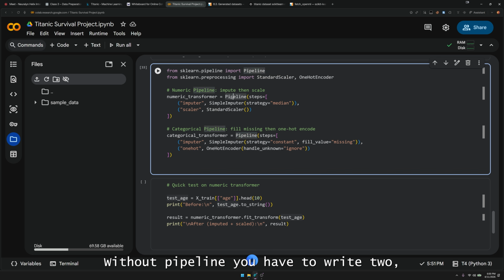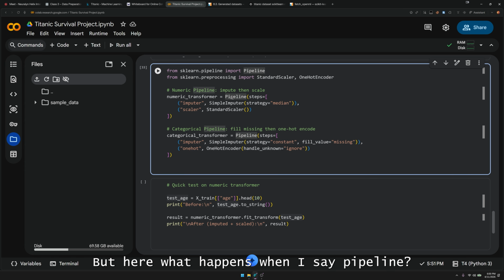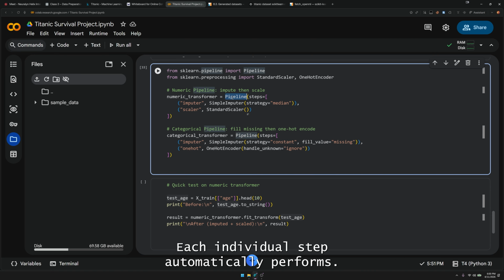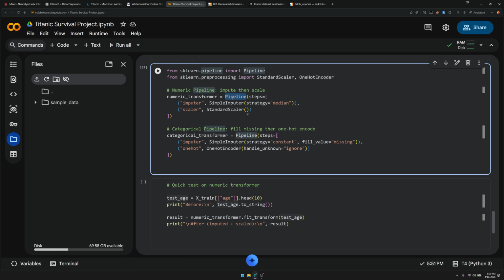Without a pipeline, you have to write two methods, two functions separately, to call both of them. But when I say pipeline, each individual step is performed automatically. It's like automation. We are doing a simple kind of automation here.